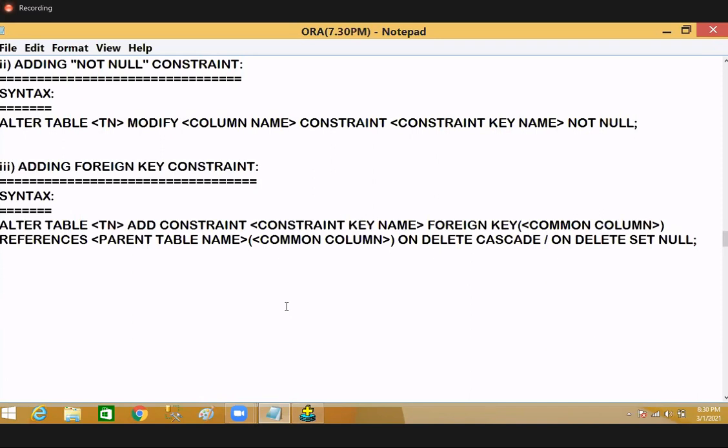Everything is on a syntactical basis, guys. Every syntax is a formula. These are all formulas you should remember. When you remember these formulas, it's very easy to understand. So this is how you can add the constraints one by one on your existing table.